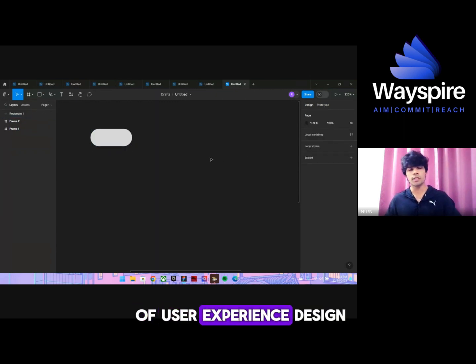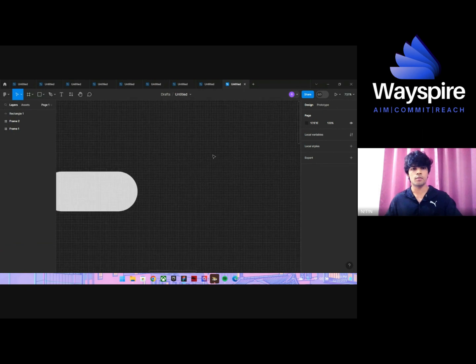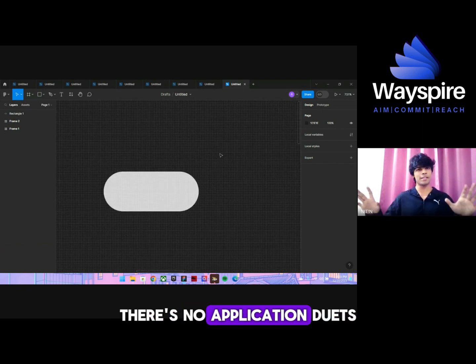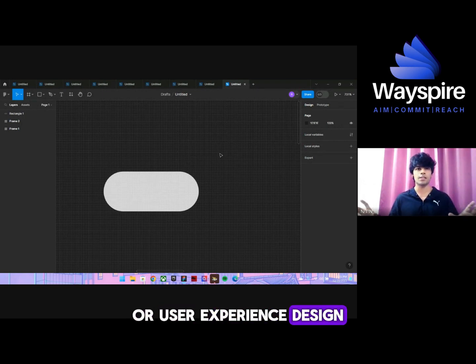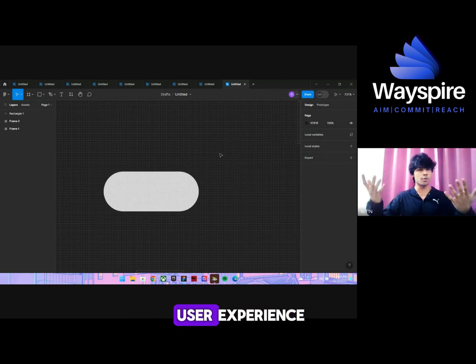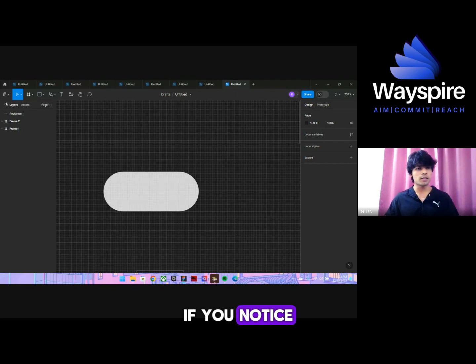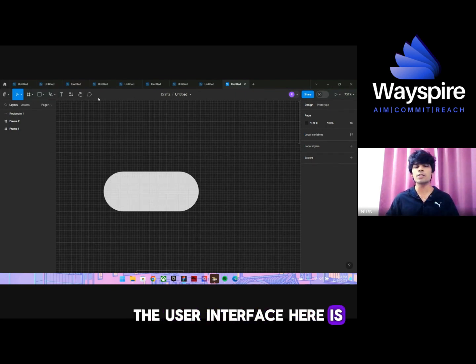Everything is a part of user experience design. There's no phone, there's no application, there's no software out there without user interface or user experience design. Even this Figma is a part of the user experience. If you notice, the user interface here is way too user friendly or user centric.